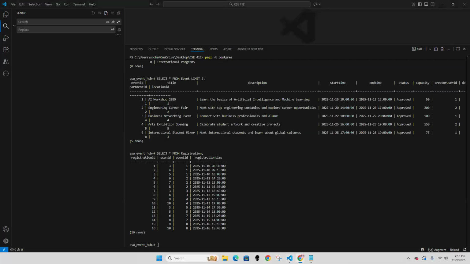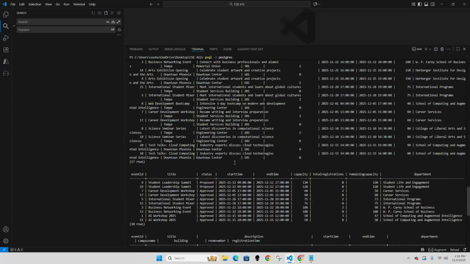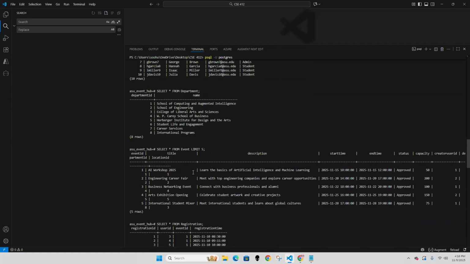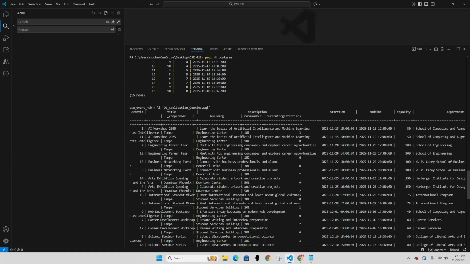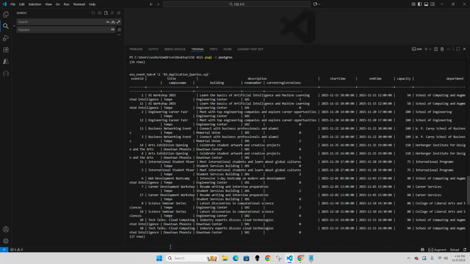Now let's demonstrate the queries we've created to support the application. These queries cover all the main use cases for our event management system. Query 1 shows all approved events with their department, location, and current registration count. This is what students would see when browsing available events.